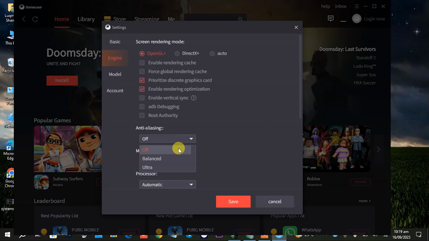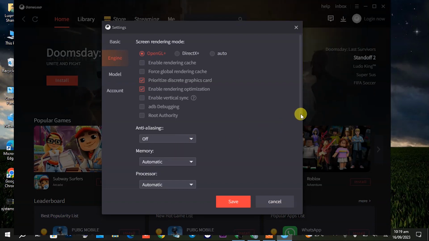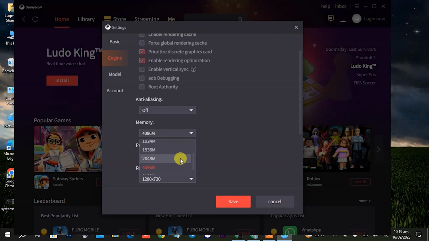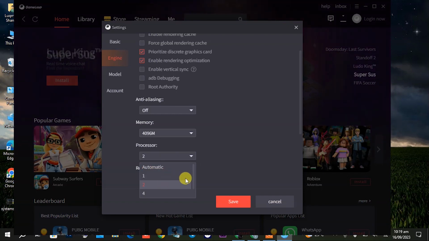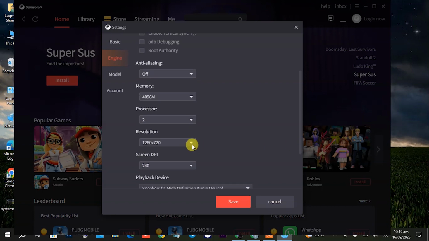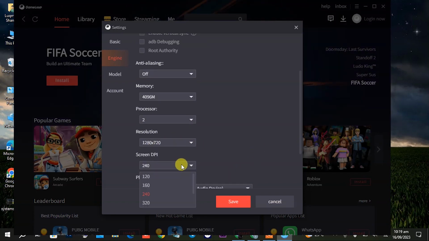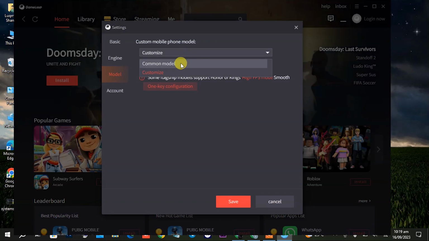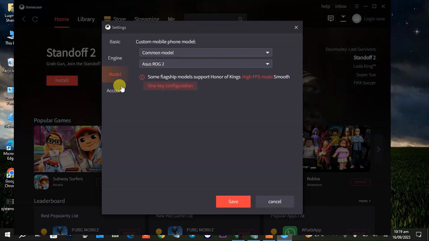And anti-aliasing should be off. And memory should be half of your memory size, means I will set it to 4092. And processor to number of processors you have. And resolution to 1280x720. And in the model, set the model to common Asus ROG 2. And this will give you the maximum performance of your Gameloop.